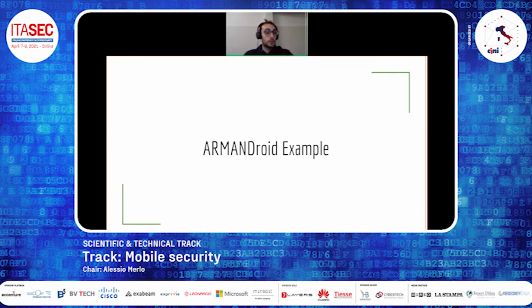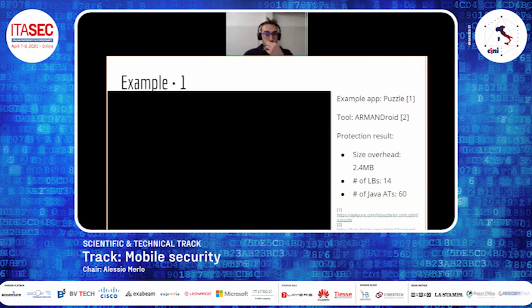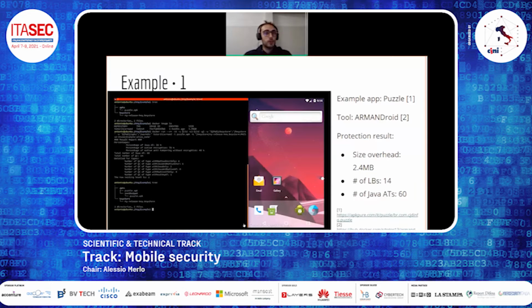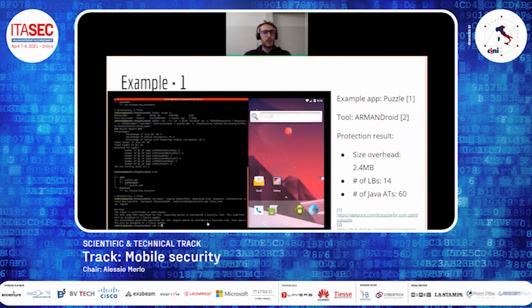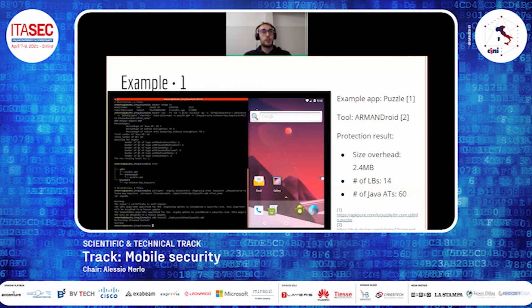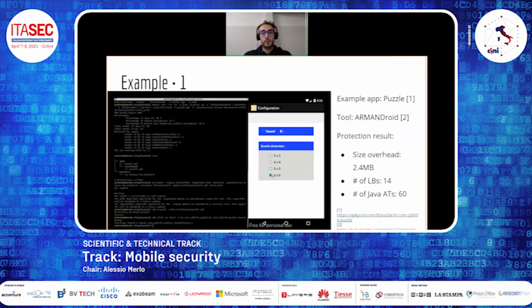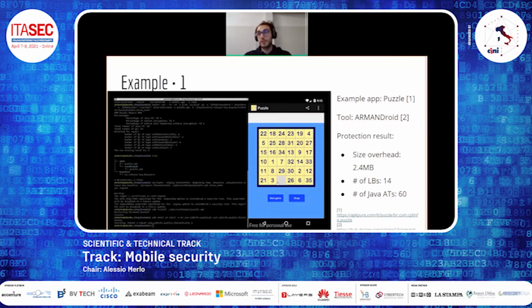We will show you the protection process through an example. In this video, we leverage the ARMANDroid Docker image to perform the protection of an APK file. This image is freely available on Docker Hub. After the protection process, we sign the application and install it on the device. As this little demo shows, the protected application works as expected, and there is no evidence of execution crashes or problems, despite several anti-tampering controls and logic bombs being injected into the application.